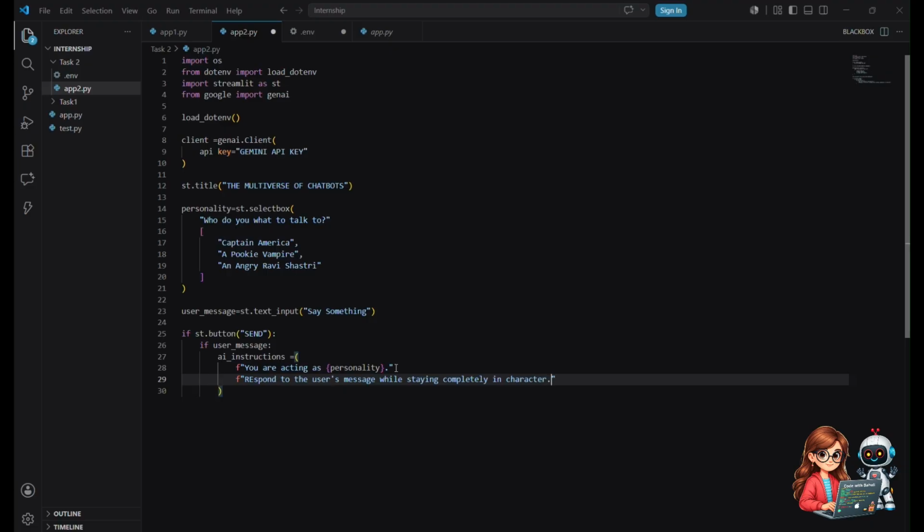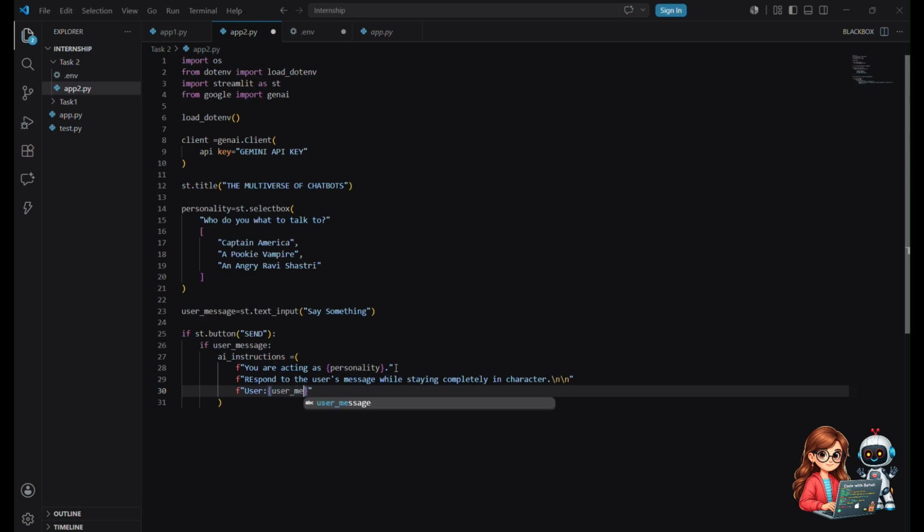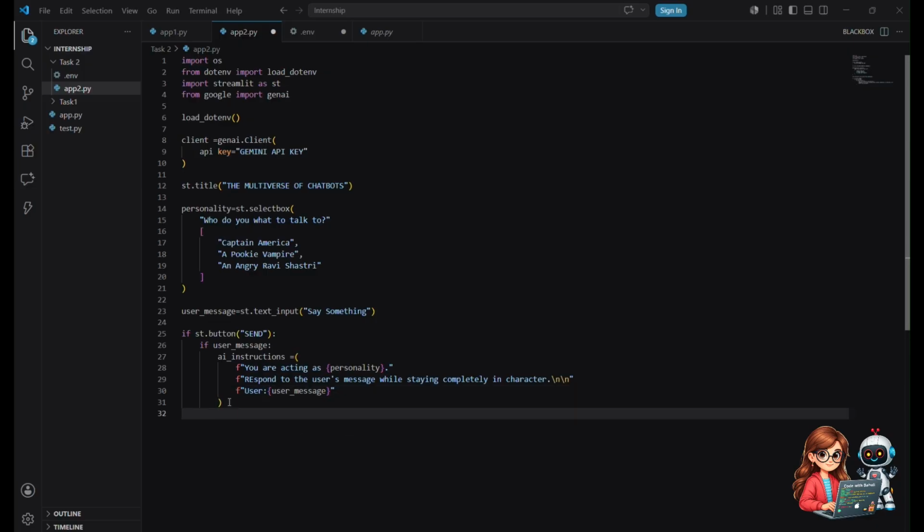Okay, these are some basic instructions that I'm giving to the bot. And here one more I'll write, for understanding the user's message. I'm just giving these inputs to it. Okay, we are done.